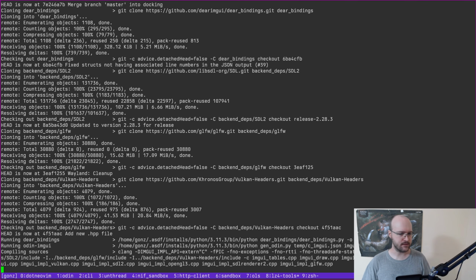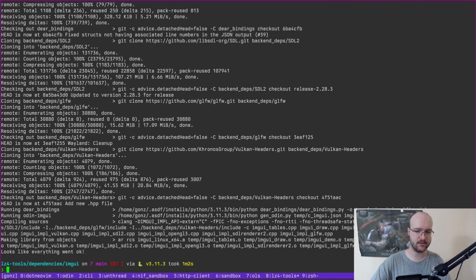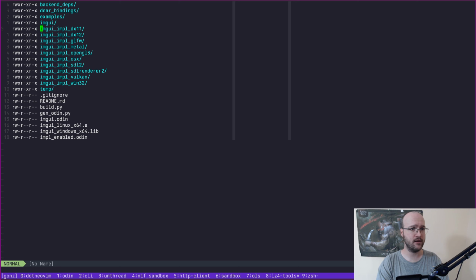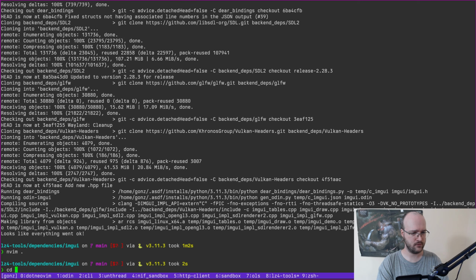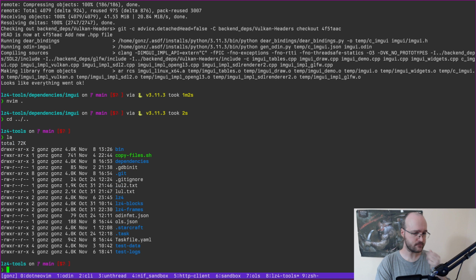So dear bindings here is a way to generate bindings. Eventually this will get done, I think. I should have done this, of course, in a terminal in NeoVim. We could have already been inside of the files. Now you can see here, it looks like everything went okay. And of course, we're going to go ahead and assume that that's the case. And we're going to just sort of move right along.